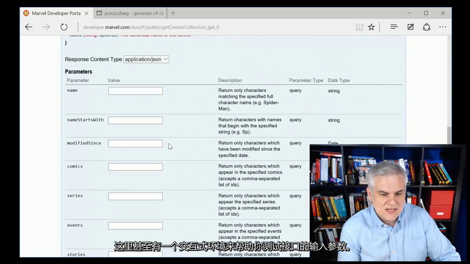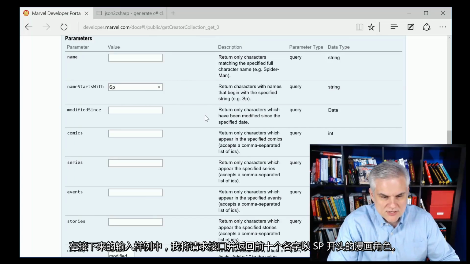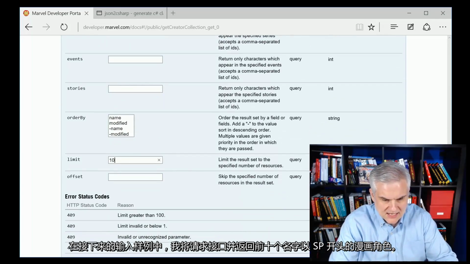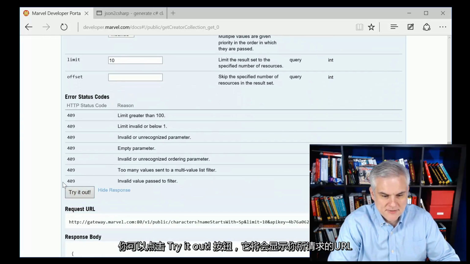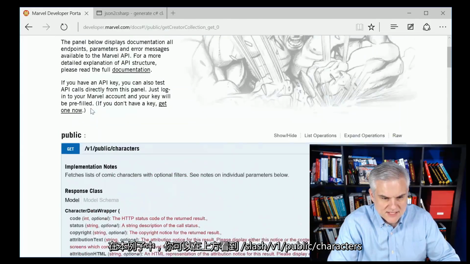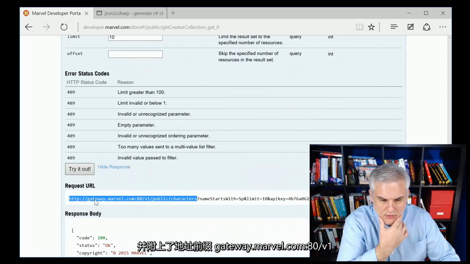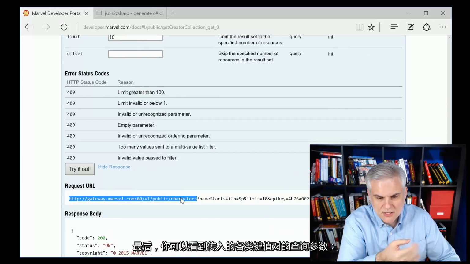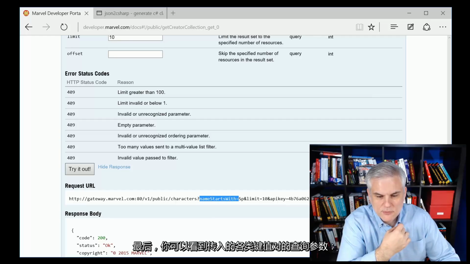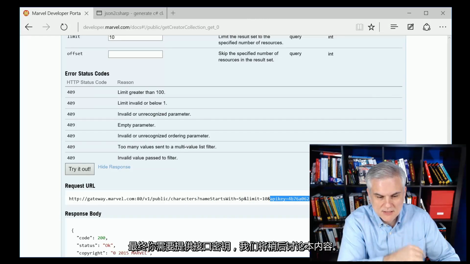All right, and you can even see that they have an interactive environment where you can test out the input of parameters. So in this case, for example, show me all characters that start with the letters SP, but only give me 10 characters back, all right? And then you can click the Try It Out button. It'll show you the request URL. So in this case, it's that URL that we saw at the very top here, /v1/public/characters, appended on to their API URL, gateway.marvel.com:80/v1. And then you pass in as query string parameters those filter key value pairs. So nameStartsWith equals SP, limit equals 10, and then you also need to supply an API key, and we'll talk about that in just a moment.